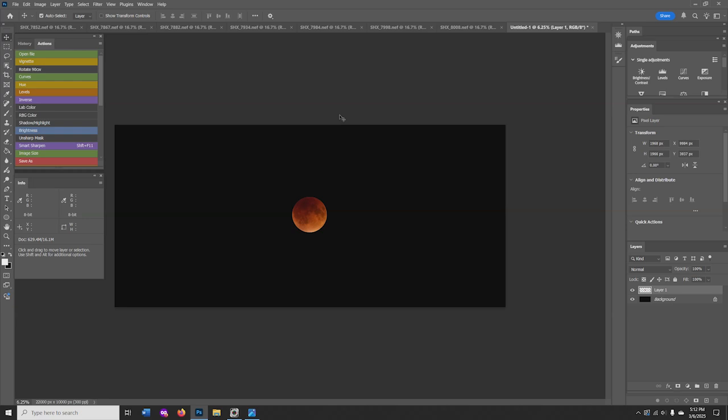As you're doing each image, cutting and pasting, it will create a layer. If you go to the lower right-hand corner of the Photoshop desktop, you'll see my layers window is open. Layer 1 is the totally eclipsed moon. Background will be the black background.